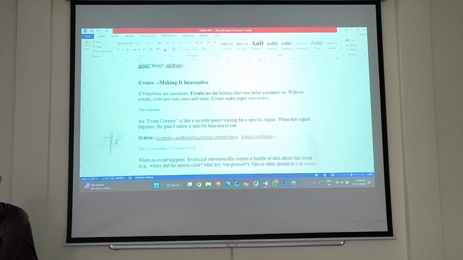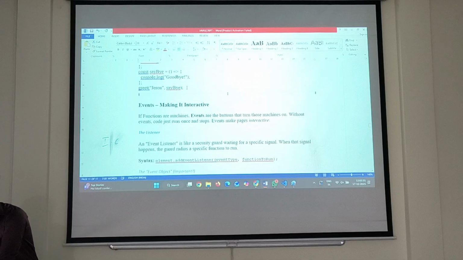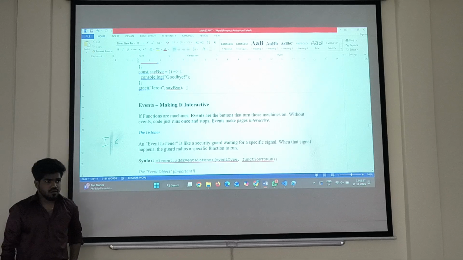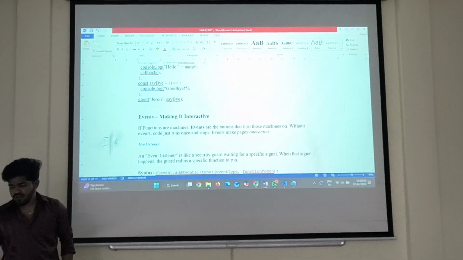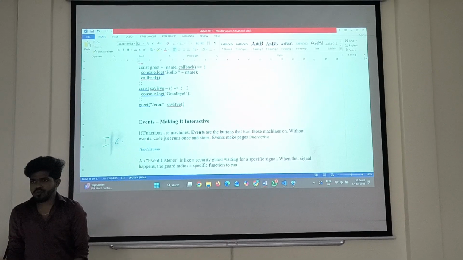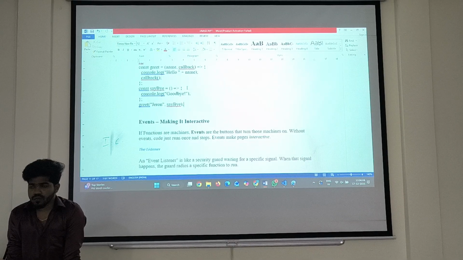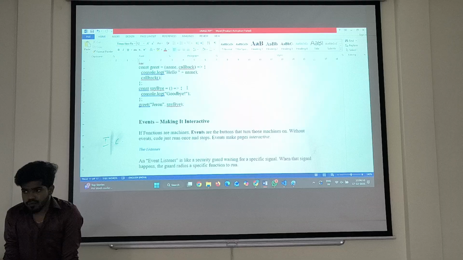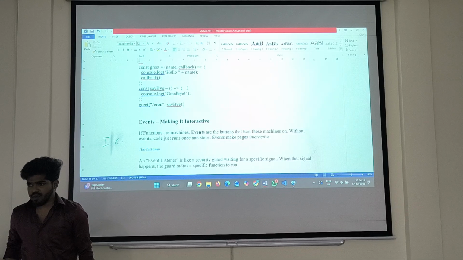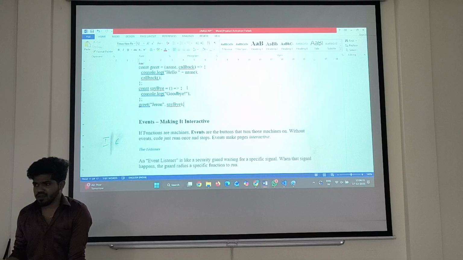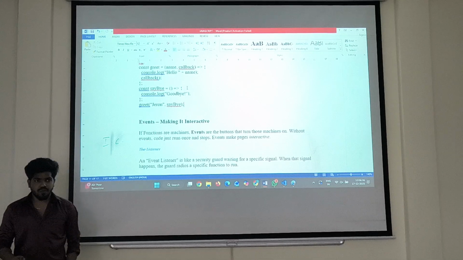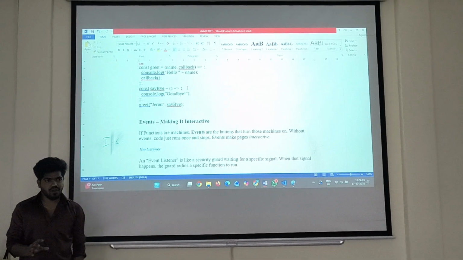What is meant by event? Rather than JavaScript, what is meant by event? Performance. I ask what is event, not the event in JavaScript. Whatever performance or any actions, that is defined by the event.